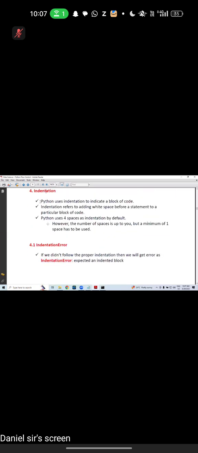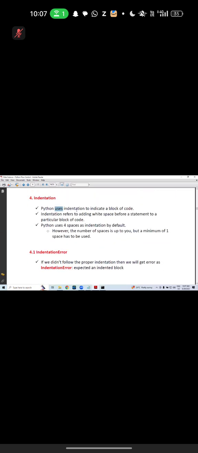Sir, indentation. Python uses indentation. Don't think too much. Indentation means space. Indentation means what, Saji? Space. Tab space or else a normal space actually. Python uses indentation to indicate the block of the code. To indicate what, Saji? Block of the code.